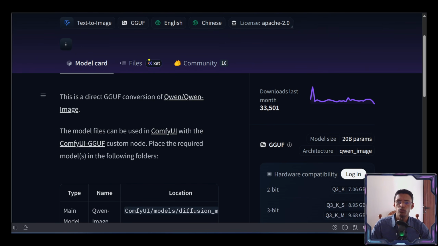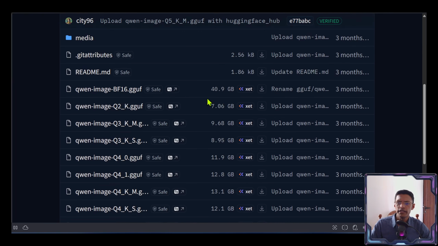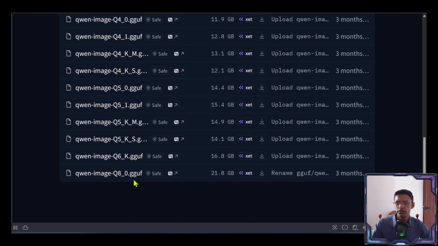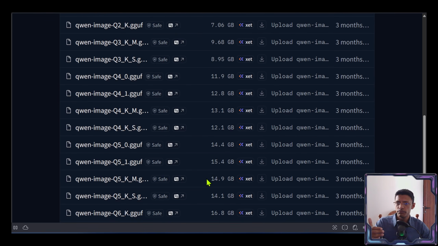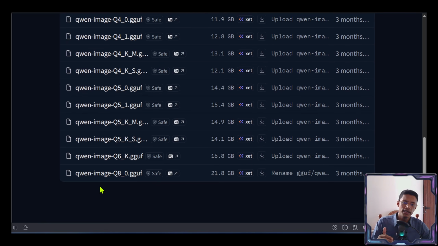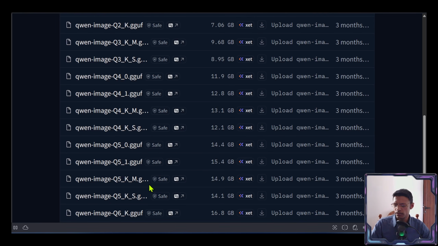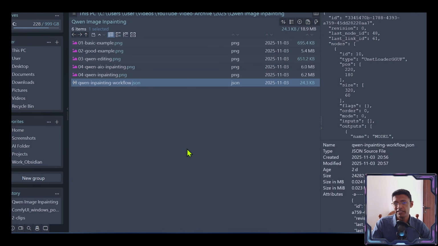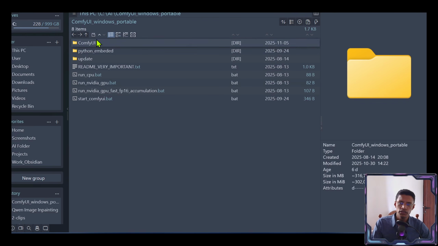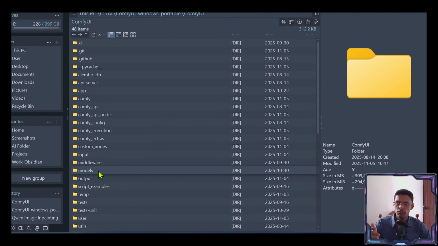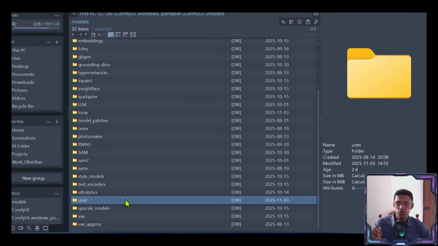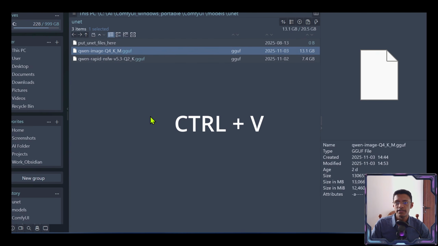Now to download the model, we'll go into Files here, and you will get the Q2 all the way to Q8 version. The lower the number, the worse the quality, and the higher the number, the better the quality. Now I'm going to select a middle ground here. I'm going to go with the Q4 version, and to download it, you click on this download button here. Now once downloaded, it will be in your downloads folder. Go into your downloads folder, press Ctrl X to cut, go into the ComfyUI main folder, the models folder, and then look for the UNET folder. Inside it, you'll need to paste that model in here.